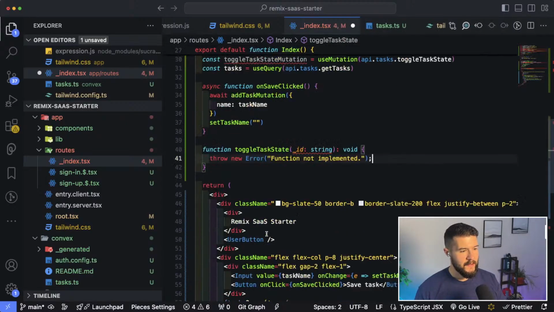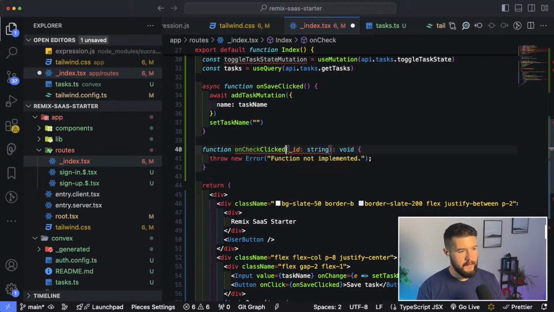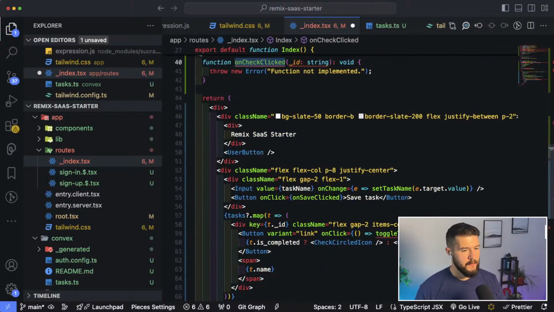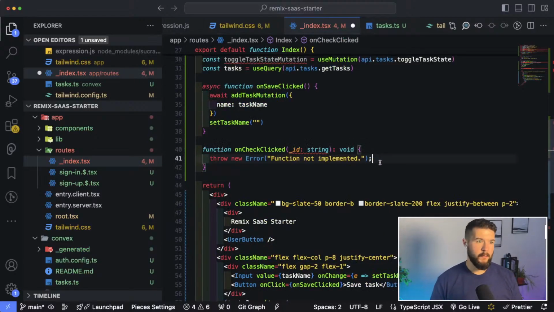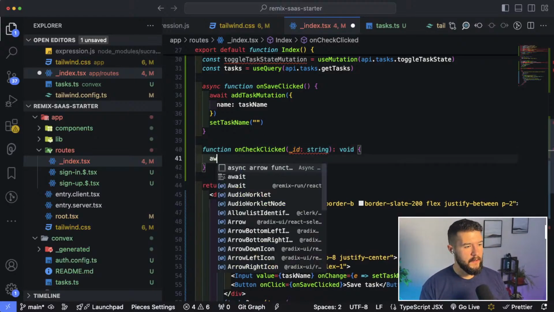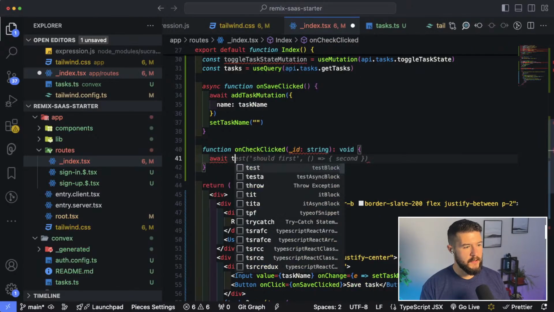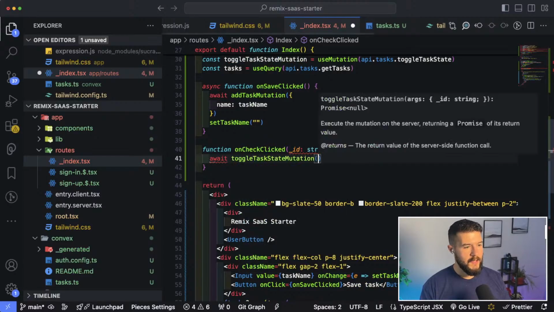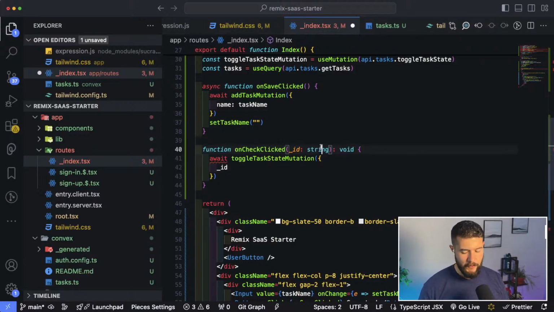And then inside of toggle task state, we're going to say onCheckClicked. I like using the on syntax when doing some of these things because it indicates to me that this would be an event handler that's wired up to some kind of UI element. We will say await toggleTaskStateMutation, and that's going to take just our ID, just like that. And this is going to be an async function. And we can infer that this is not returning anything. I don't need to set a return type there.